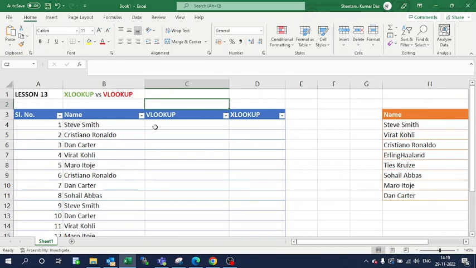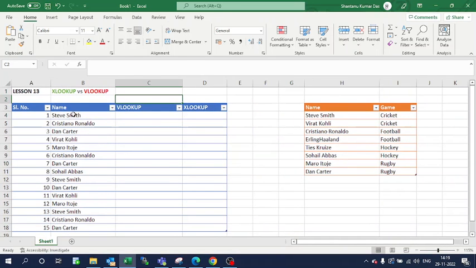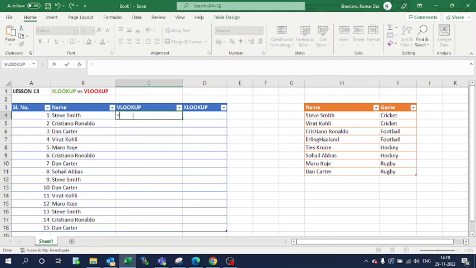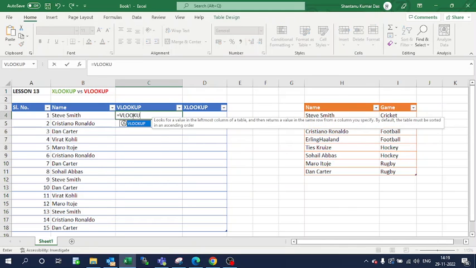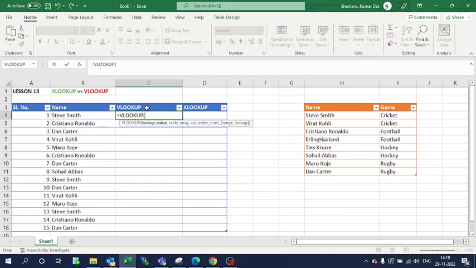So here is a table where a list of players are here. We want to populate which game they play from this reference table. So let's see. Straightforward, we write the functionality with the VLOOKUP.